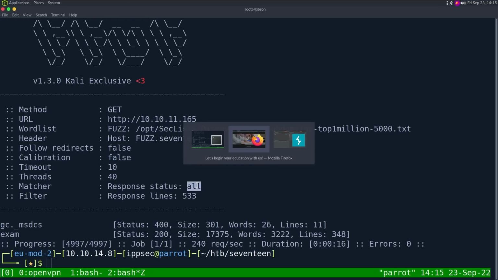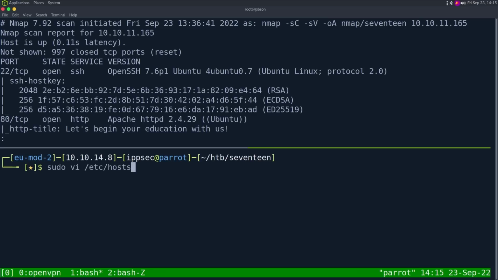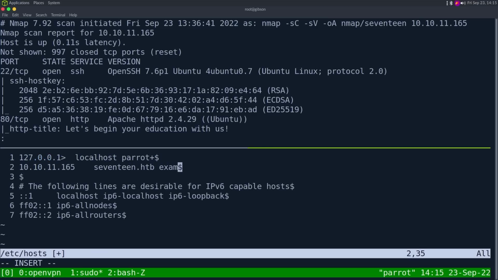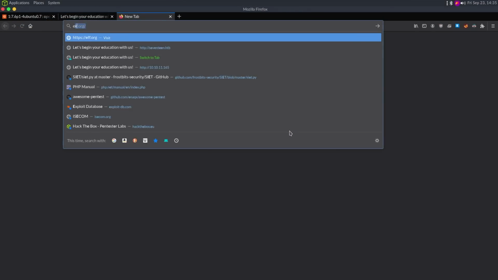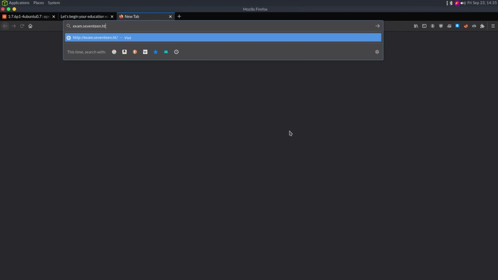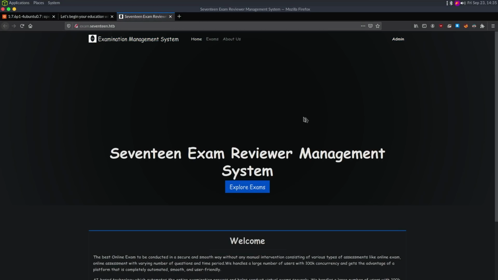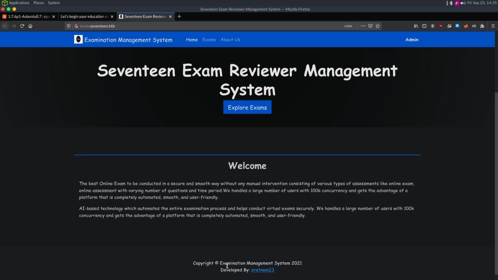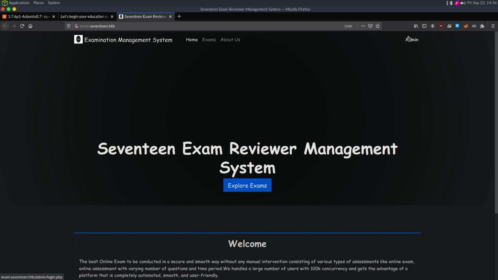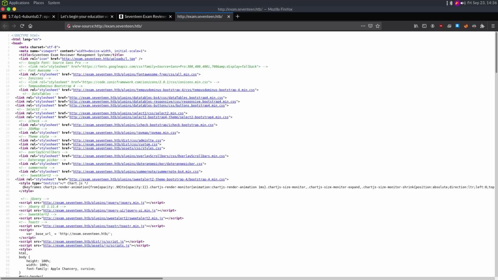So with that being said, let's take a look at the actual domain. Let's add exam.17.htb to our hosts file, and go back to Firefox and visit exam.17.htb. And we get an examination review system. The oddest thing is the use of Comic Sans, because if you look at this application in depth, you'll realize it's not just custom coded for this box. If we look at the page source, we see it's the Exam Reviewer Management System.